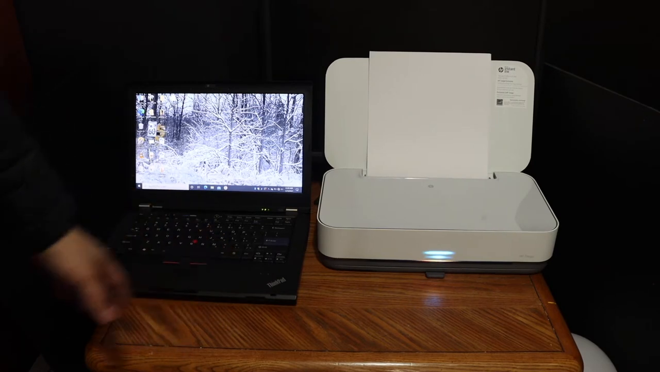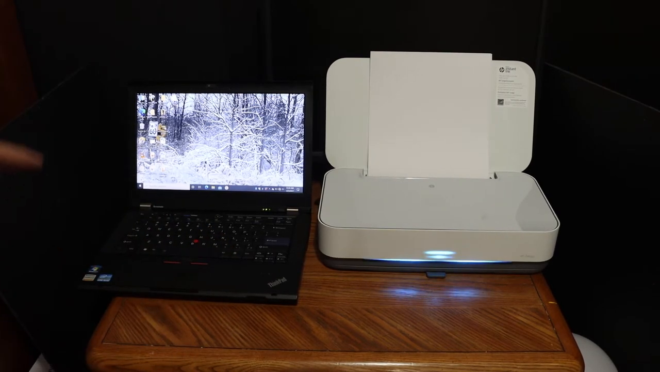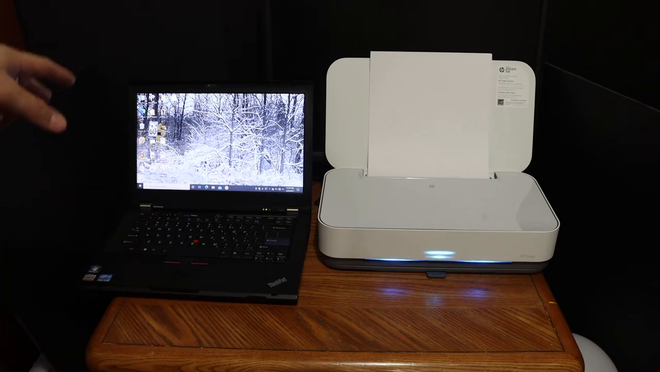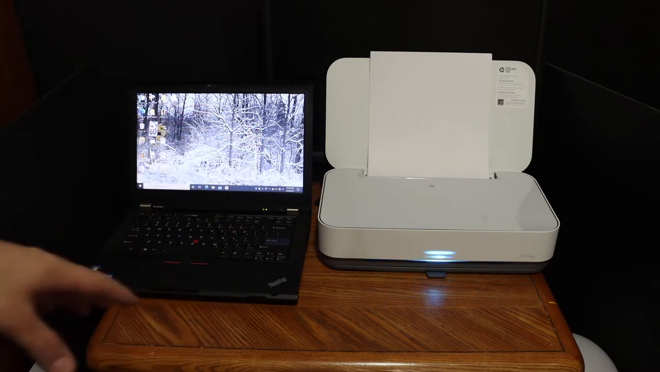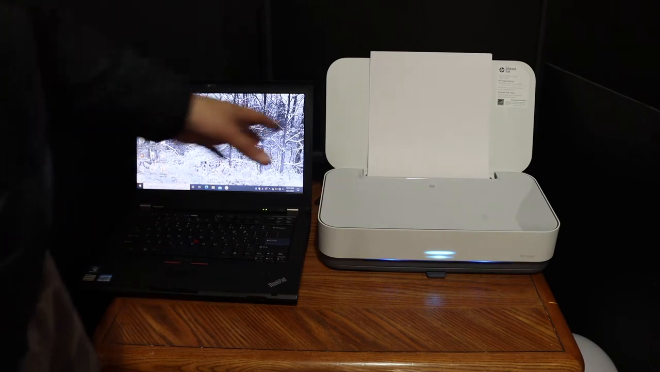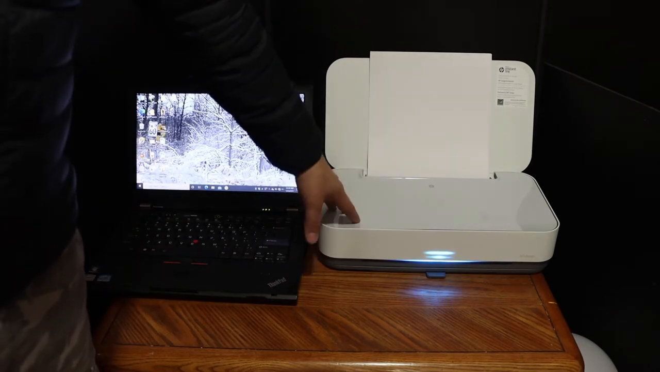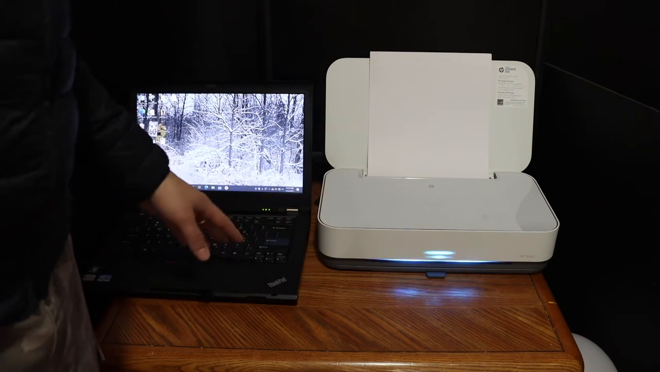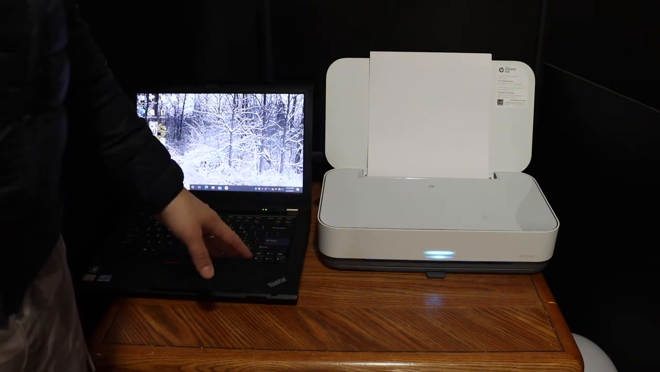Today's video is regarding the HP Tango printer. So I'm going to show you how to do the Wi-Fi Direct setup with your laptop and this printer. So we are going to use it wirelessly. So this is the inbuilt Wi-Fi of this printer, where you don't need any home or office Wi-Fi network. So we will directly connect and print.